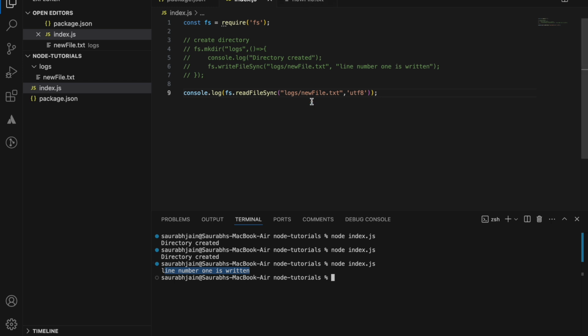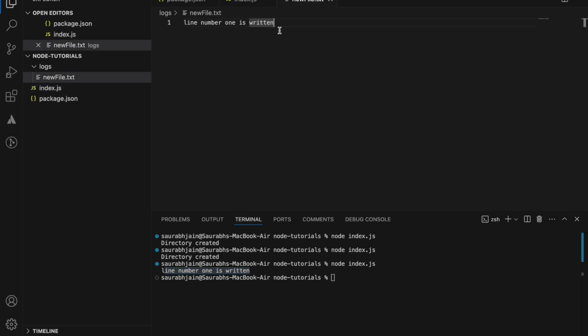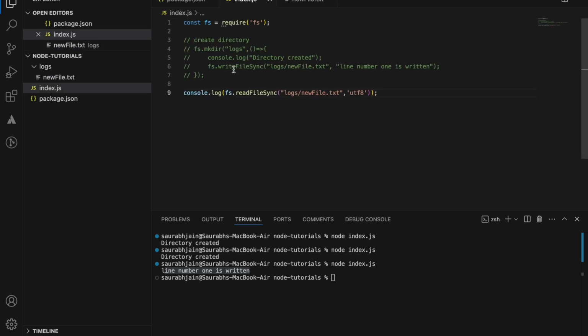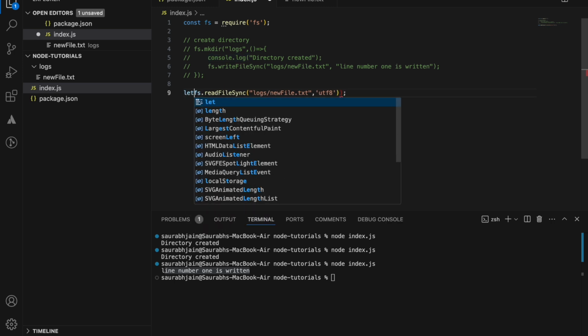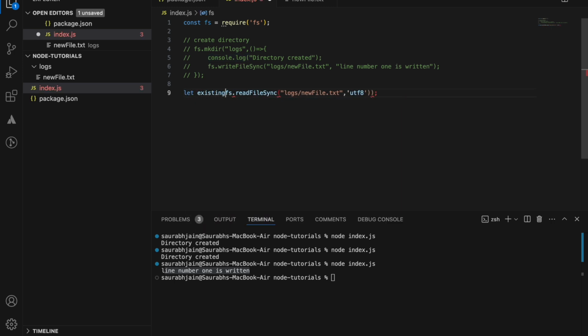How to write, how to update the file. We already have the new file with some text written in it. I want to add one more line. So let's create another variable, existing data. Now we have removed the console log and we will get whatever the output was in the console in this variable. So we have the existing data.